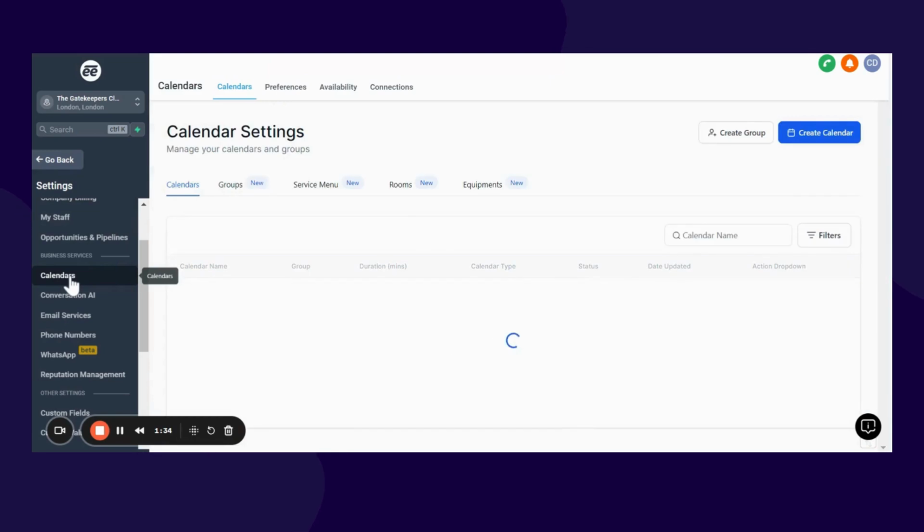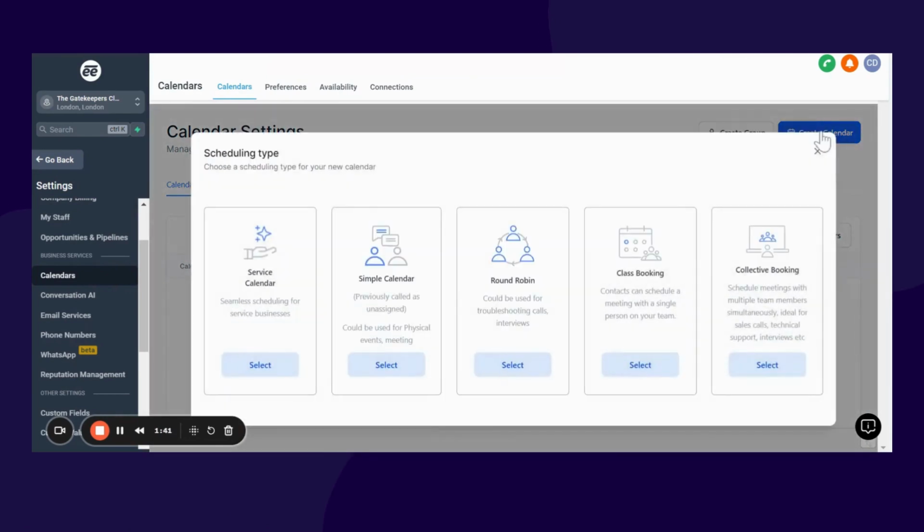Calendars, this is where you're going to connect and create calendars for your team and yourself. So if you want to create a calendar, this is where it goes. You select how you want to go about it according to your business needs.